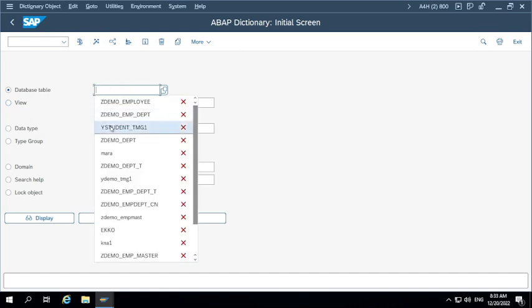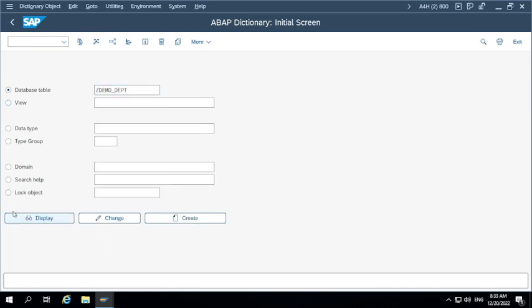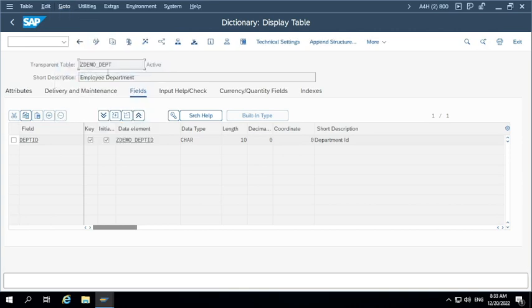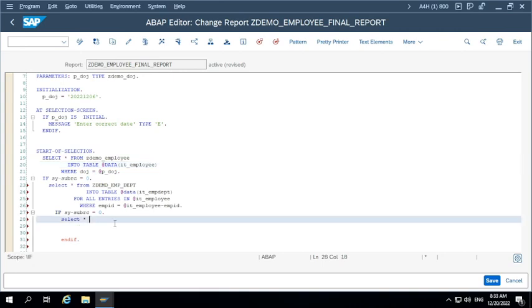What is the text table for department? Go to department master data and go to the text table. So this is the text table, right? Use your text table. From, into table data of IT underscore DEPT text.